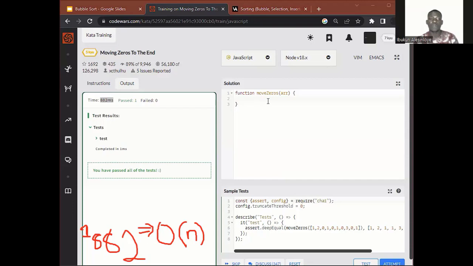Okay, so the first thing we want to do is define an array that stores the zeros in our array. So what we'll do is say let zeroArray be equal to an empty array. After that, we're going to define a for loop that iterates over the array once.